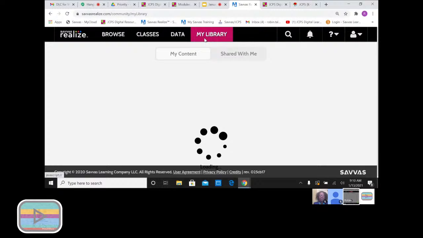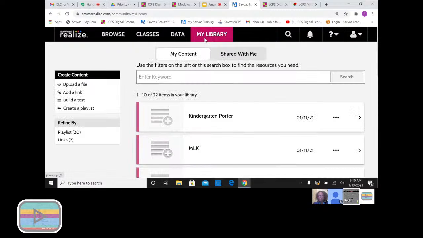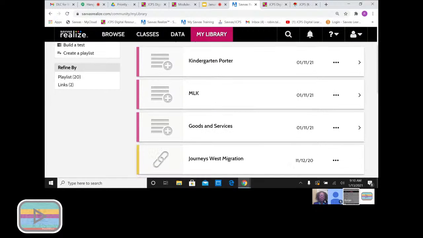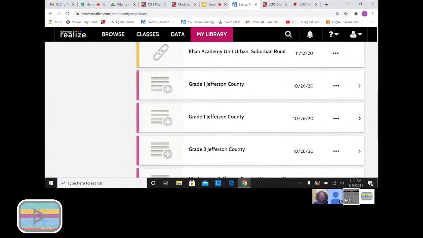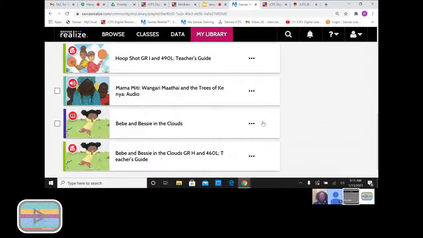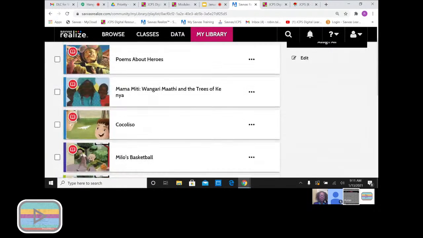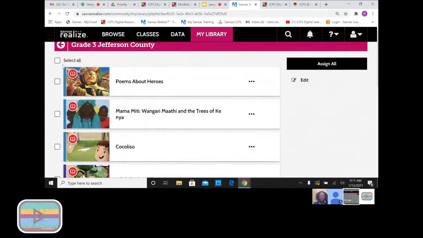Next is My Library. This is an important tab for you. Here you can create content by uploading a file, adding a link, building a test, or creating a playlist. Here is where all of the things that you've created will be housed. I'm just pulling up a playlist for grade 3, Jefferson County. And here you can select all items that are on this playlist, or you can just select individual items.